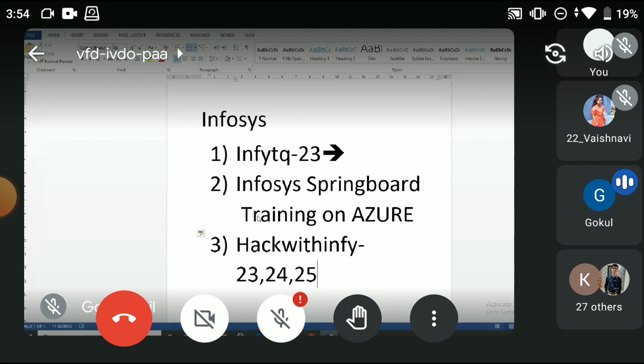It will give a training internship certificate. If you register on that, you will get the access of training modules. Third one is Hack with Infy. It seems like a hackathon. You can participate in the hackathon.